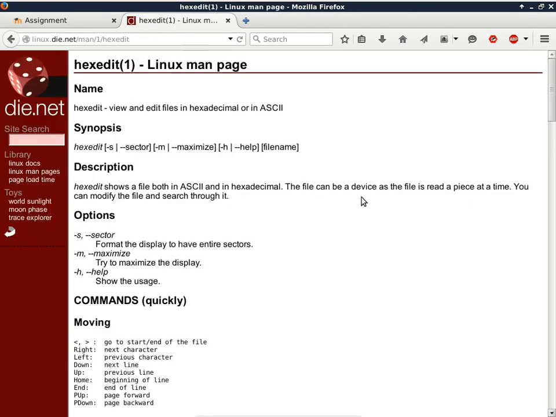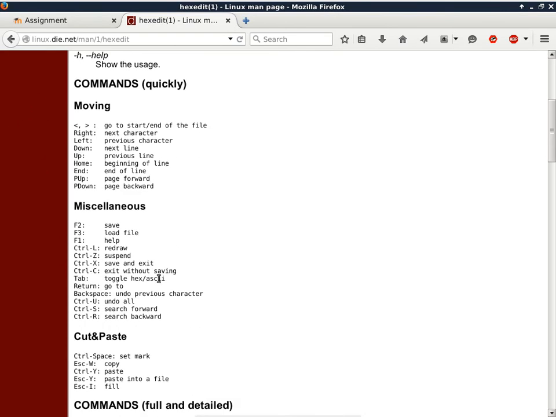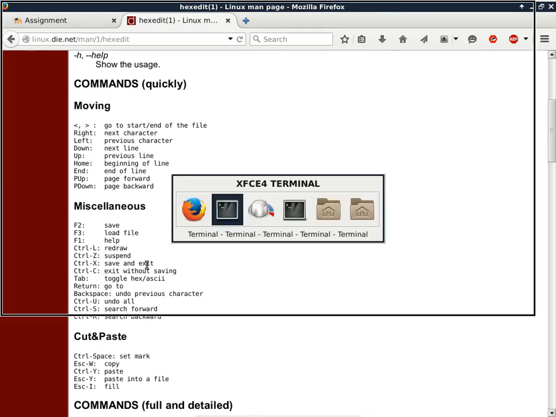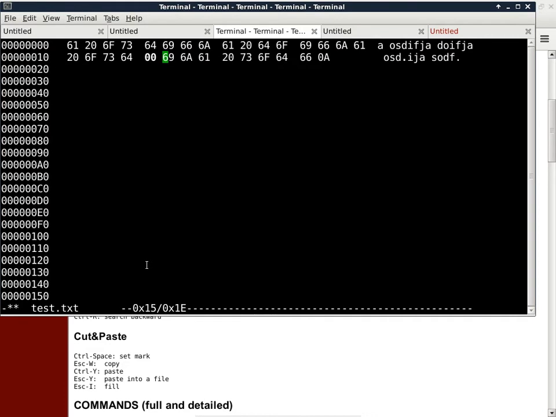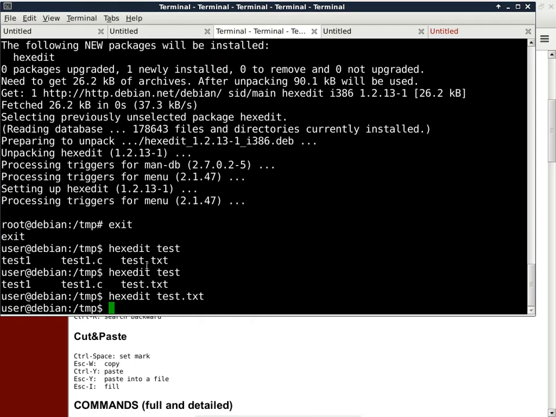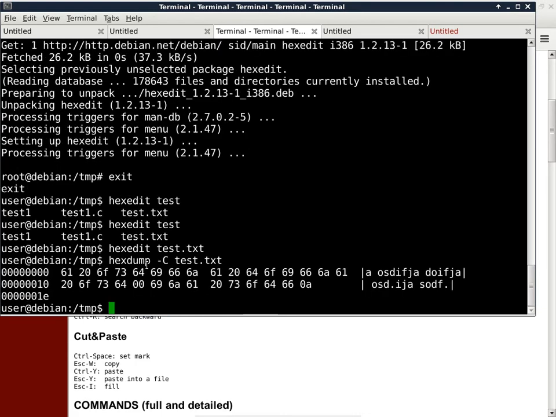There we go. All right, so I think we have a whole bunch of keys here. F2 to save the file, and Control X to save and exit. There we go. Get back into here. Control X, save changes. Yes, no, cancel. Yes. And now we can double check. This time I'm going to use hex dump to make sure that my null character is actually saved, and it is.